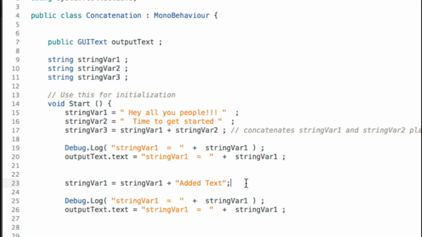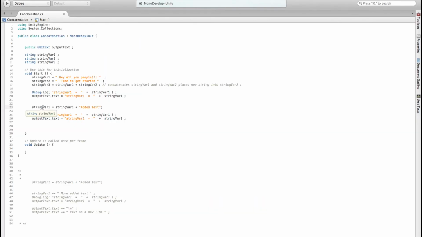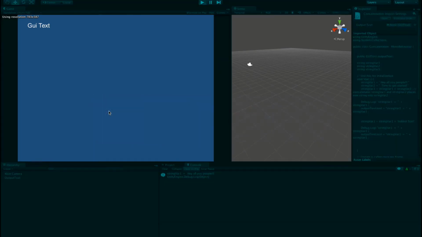Okay, so here we've done it the first way. String var1 equals string var1 plus added text. Save that, switch to Unity, see what that does. And you'll see that added text is indeed added to it. And down here, you'll see string var1 first equals this, and then it has added text.